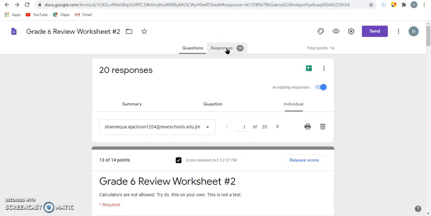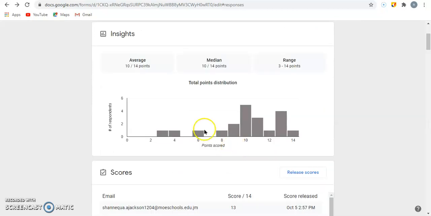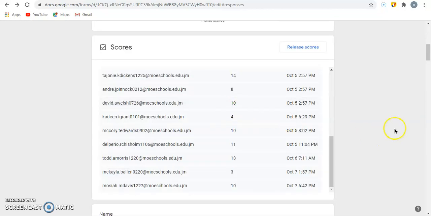All right, so what will come up, you have sections here: summary, question, and individual. So when you click on the summary section, what you're going to get is a summary of the students' work. So here we go. It will give you on average what your students scored.